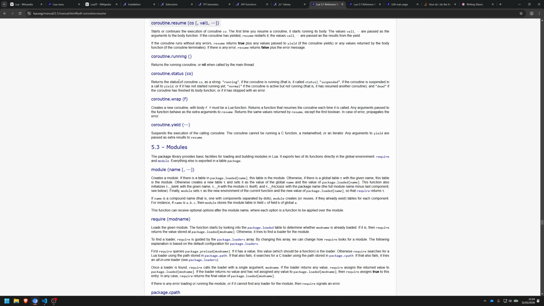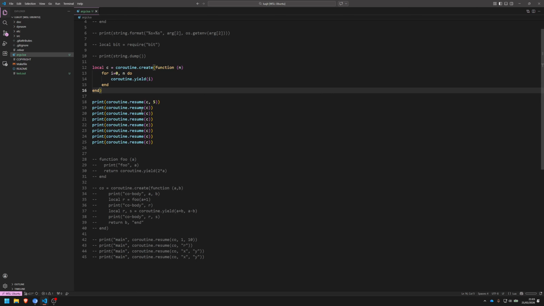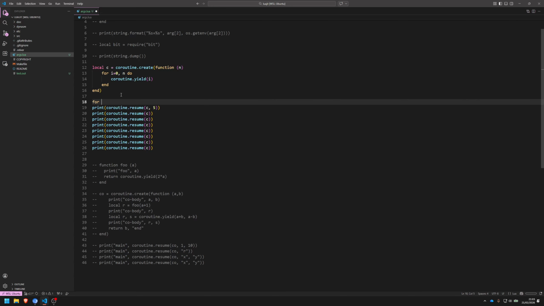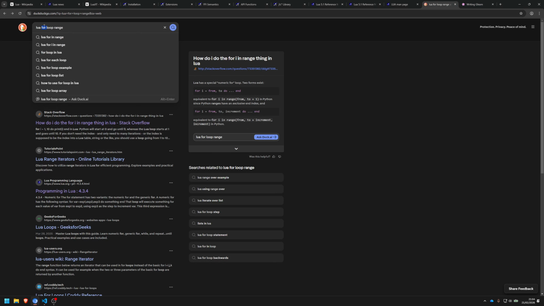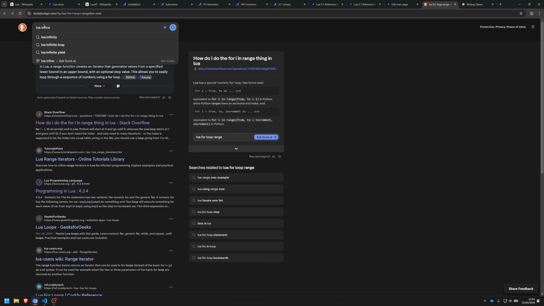Returns the status of the coroutine as a string: running, if the coroutine is running, that is, it called status; suspended, if the coroutine is suspended in a call to yield or has not started running yet; normal, if the coroutine is active but not running. Okay, this is what I want. So if I do something like a for loop like this, can I have infinite loops in Lua? Lua infinite loops.